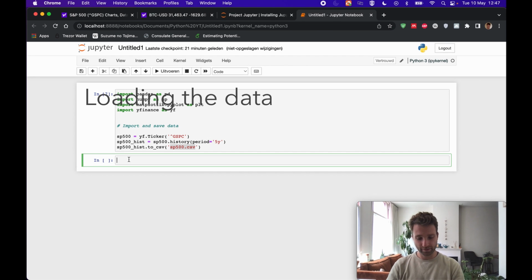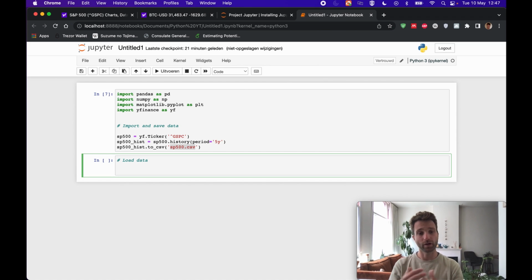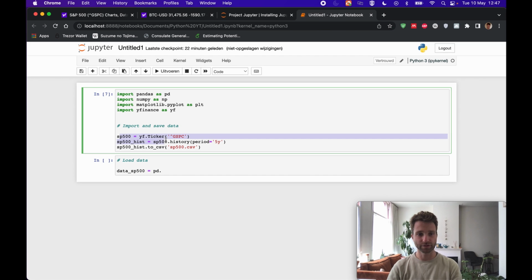So now we're going to load the data to make it ready for plotting. We do this by just defining a name. In this case, I said data underscore SP500 is, and we're going to use the pandas data frame to use it. So this is basically how you define it, like the syntax, how to write it down. On the left side, you see the name you give to this data, and on the right side, you do something to manipulate this. The same logic as what you see here.